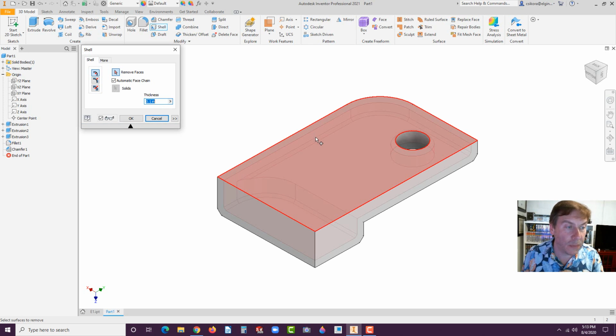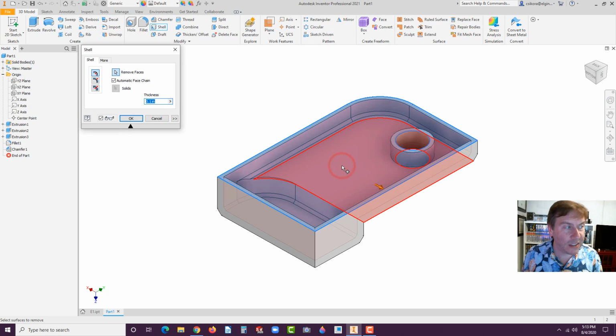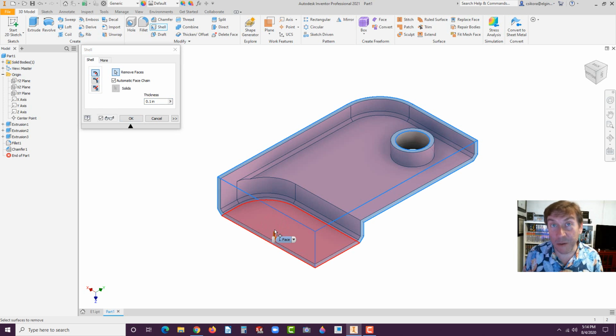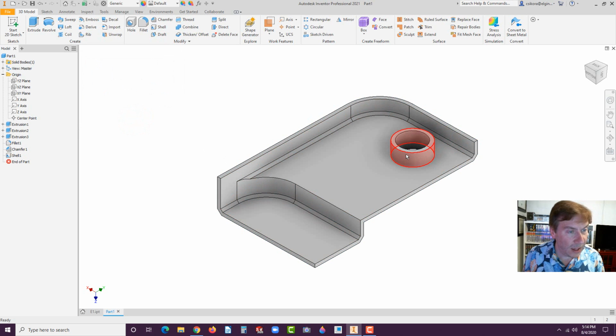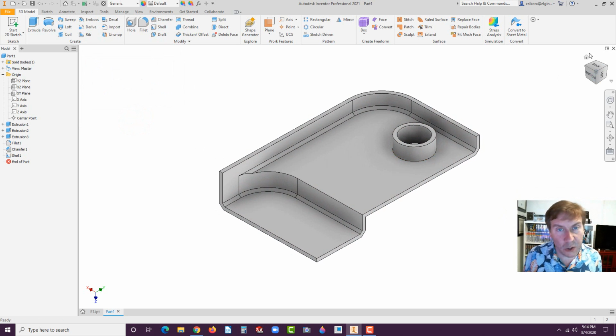Click on this backside face. Now, go ahead and select this side face and this bottom face. And notice the faces you click on get removed. Go ahead and hit OK. And now we're really done with it. Let's go back home.